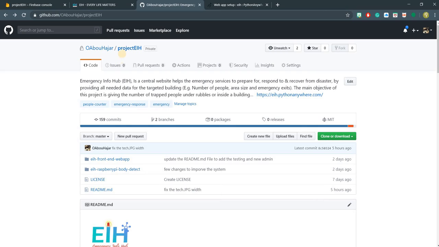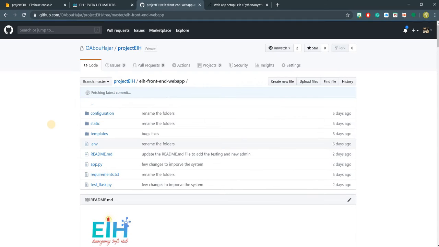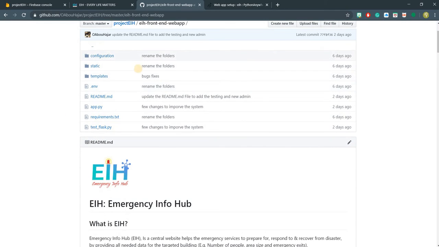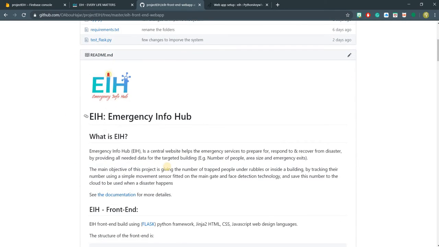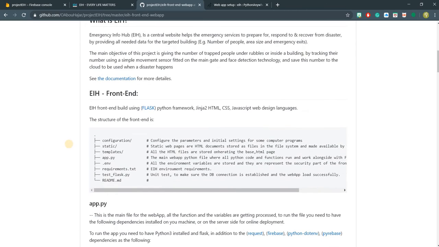So if we go to the main project for Project AIH on GitHub, you will see two subfolders. The subfolder for front end is what we are looking for. So clicking on that, you will see a quick description about the project. Then you're going to see the structure of the project.